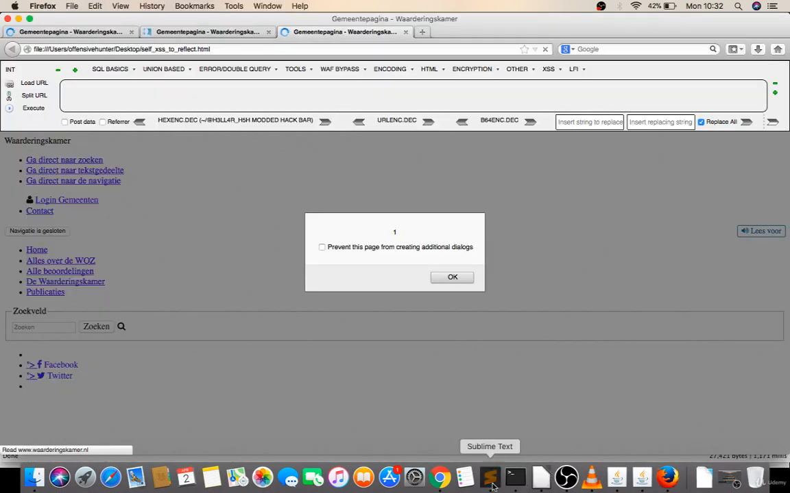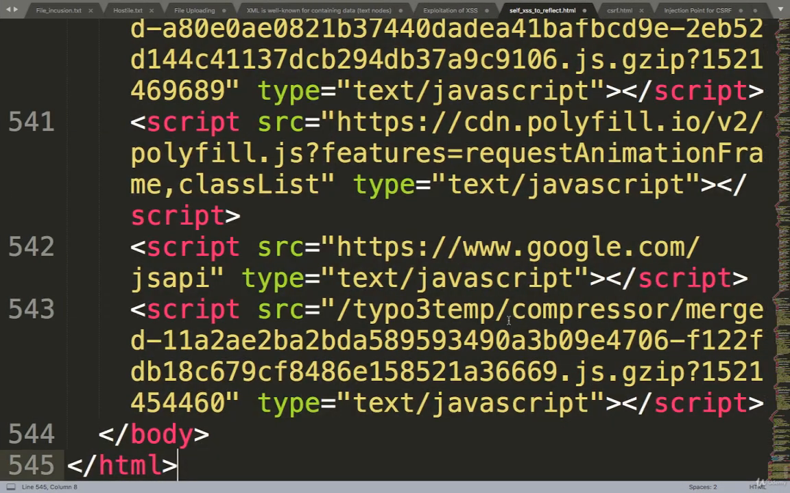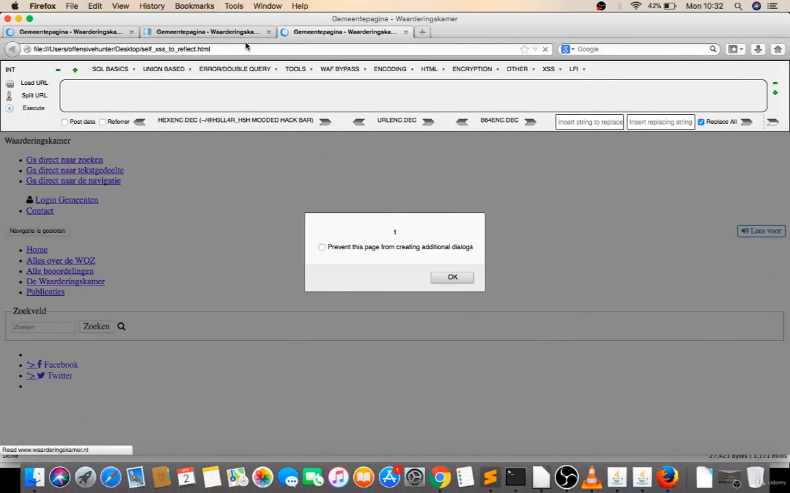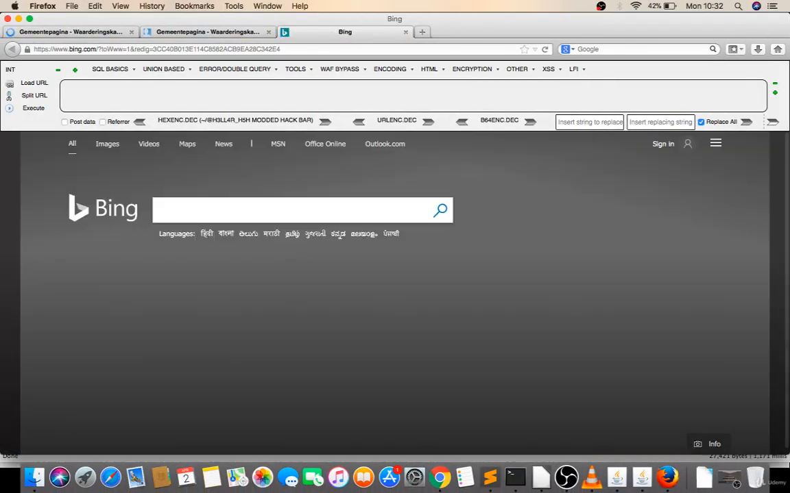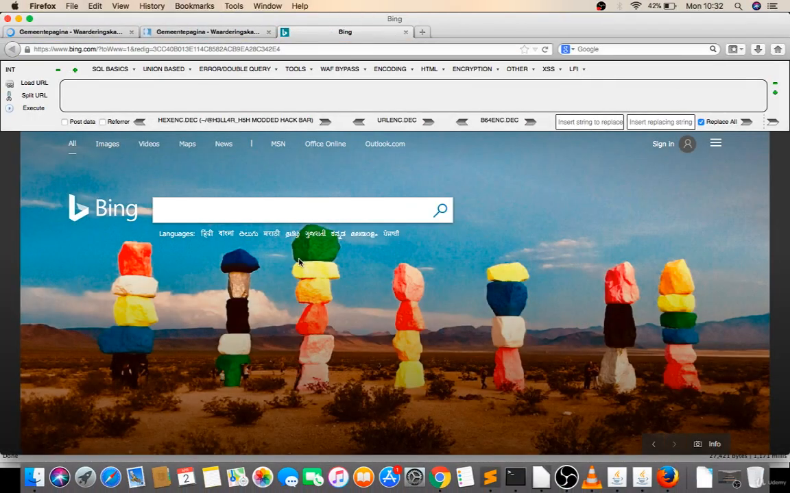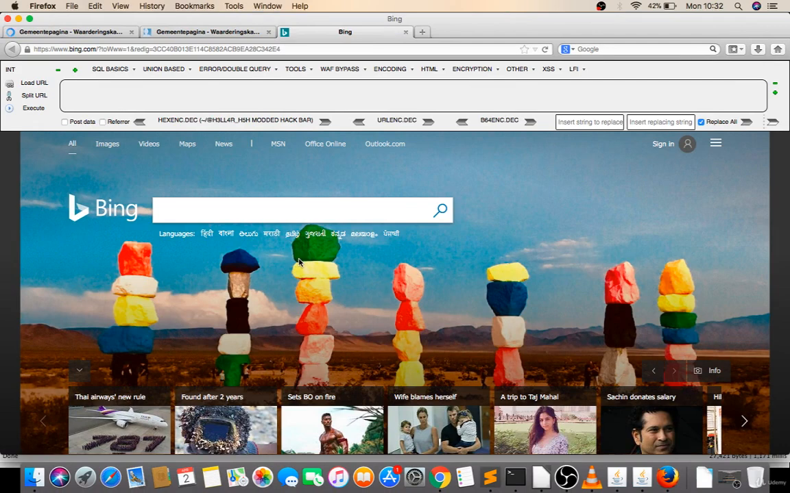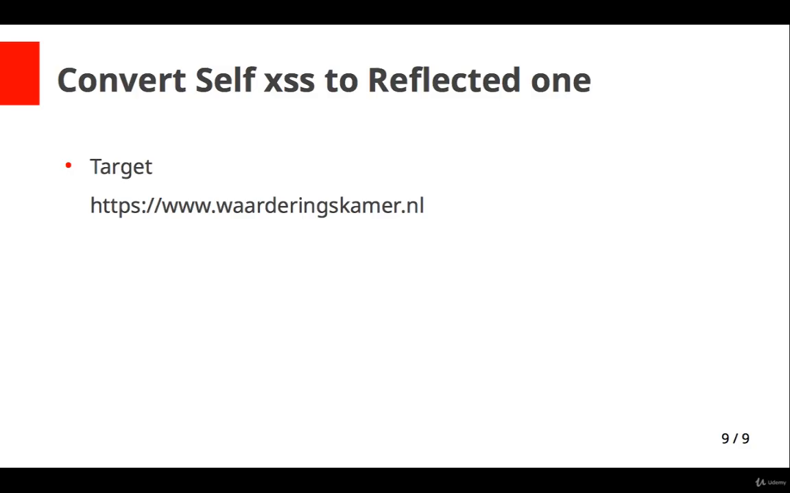Now let's save this and then open that. Okay, now open this. What happened? See, it's redirecting to bing.com. So there is a vulnerability. We converted self XSS to a reflected one, which is exploitable. I hope it's clear to you. If not, we will have a discussion session later on.